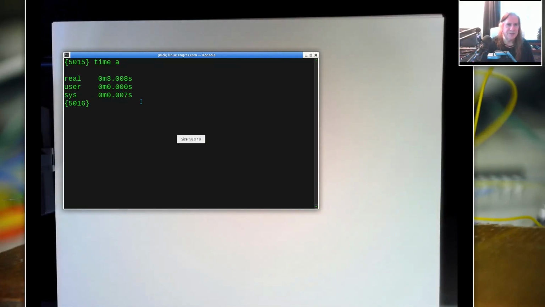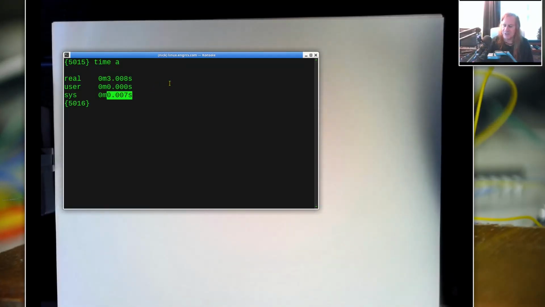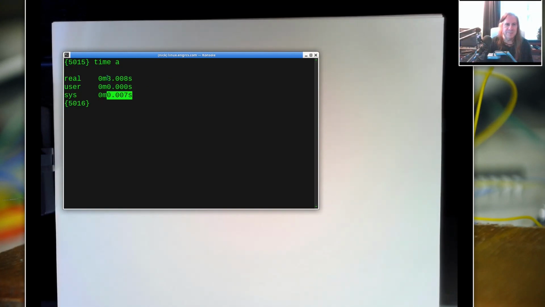And the statistics I'm getting here are saying it took just over 3 seconds of real time. Real time means wall time, the time that passed on the clock. But user time, that's how much time it took the CPU. And that's showing, rounded off, 0 seconds. And then system time is like overhead, so 7 milliseconds, 7/1000th of a second.